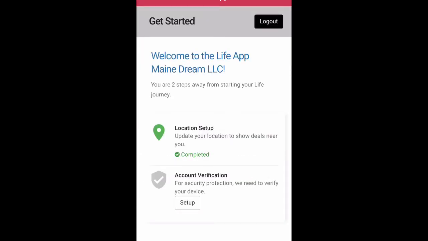Underneath there, you should see location setup. That should be green because it's attached to your credit card, and so by now you have a default. That's what our system is going to recognize, your billing address as your central location. So all the functionality of the app from here on out is going to start with whatever your billing location is. You will see in gray though, account verification.